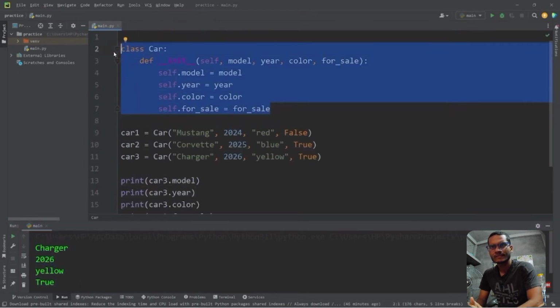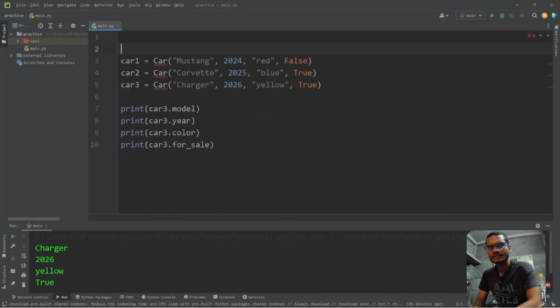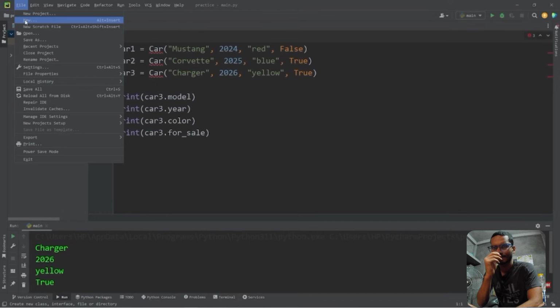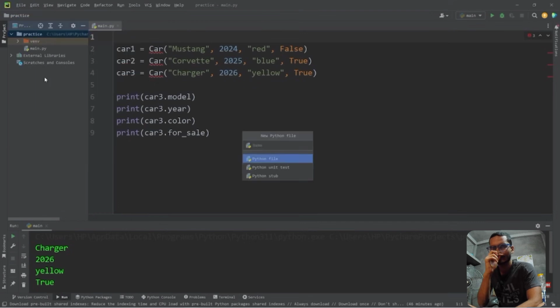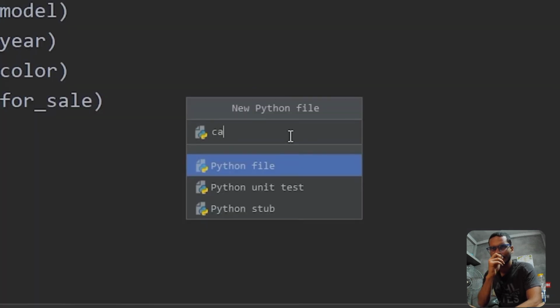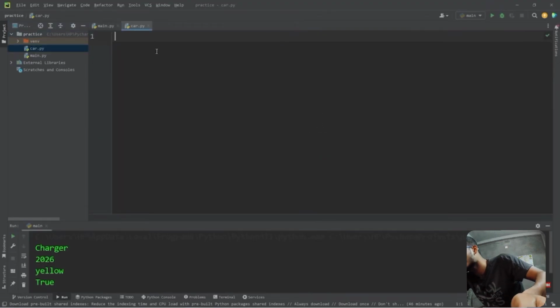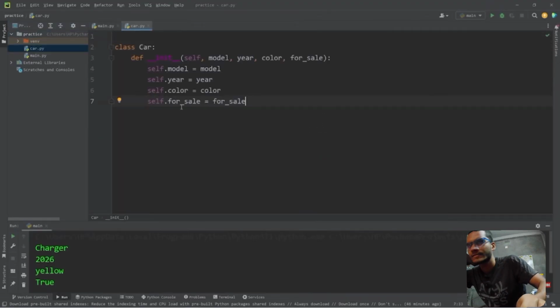With classes, they can take up a lot of space. For better organization, you can place them within a new Python file. So let's cut our class, and we will create a new Python file within our project folder. File, new, Python file. The name of this Python file is going to be all lowercase, car. Then we will paste the class that we cut originally. Class car, which has a capital C.